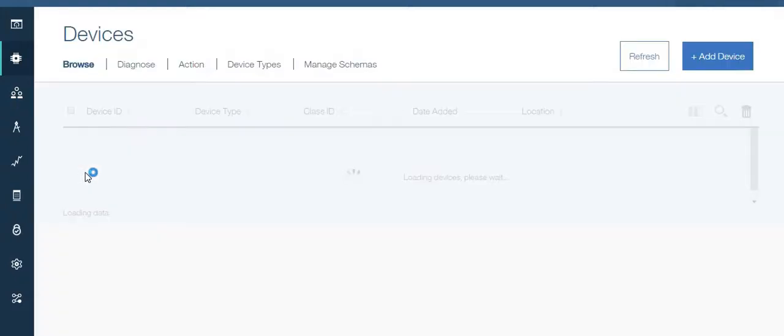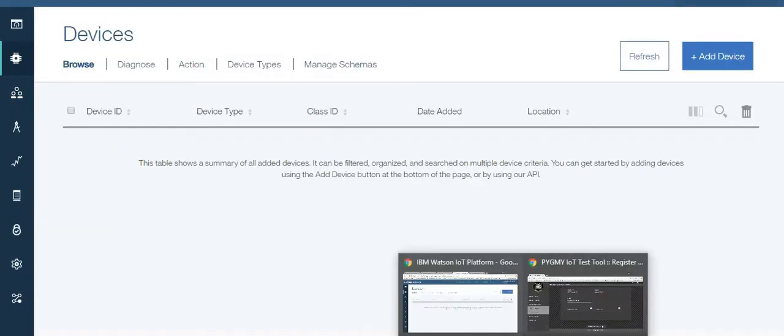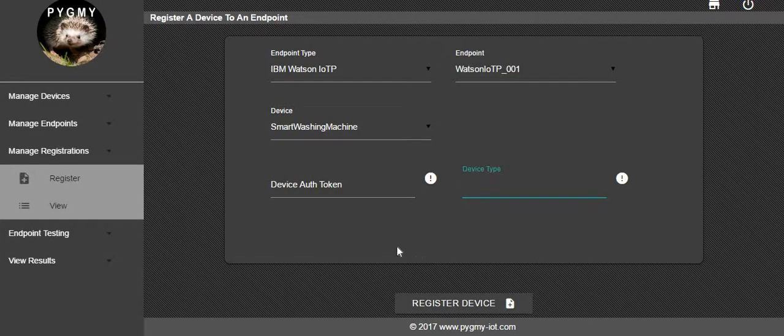Now I come back to the devices. So still I don't have any device here. Now I go back to the Pygmy application. So the device type I am going to choose for my smart washing machine is the washing machine device type, which I just created in Watson IoT Platform. Make sure that the case, upper or lower, matches with the one that you defined on the IoT console.